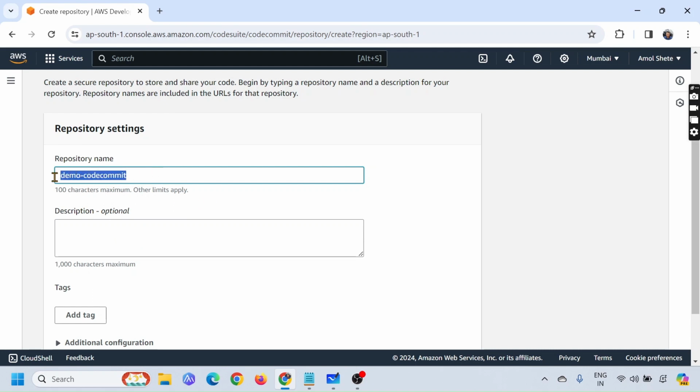Now once I have provided this name, further I can provide some description. Let's say this is for demo purpose. Now this description is up to you, whatever you would like to give, and the same goes for the repository name as well. Whatever repository name you would like to keep, you can keep it.